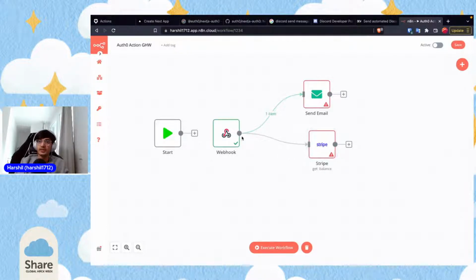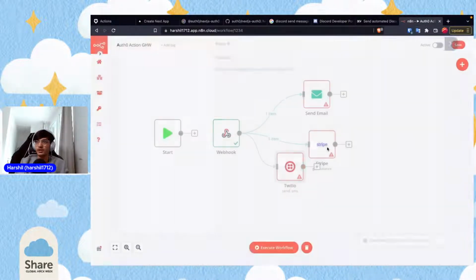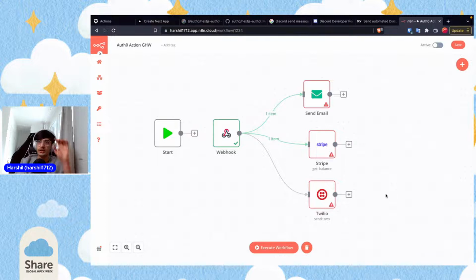I want to send an SMS as well. So I can use an SMS service, maybe Twilio for example, and do this over here. So with just one URL, I can perform different actions. That's what I really like about this kind of approach, because now I'm not coding it in an Auth0 action, but I'm coding it in n8n, and not exactly coding it, right?